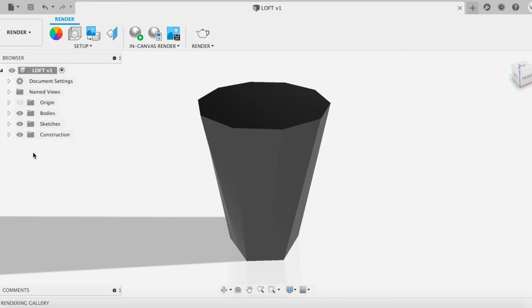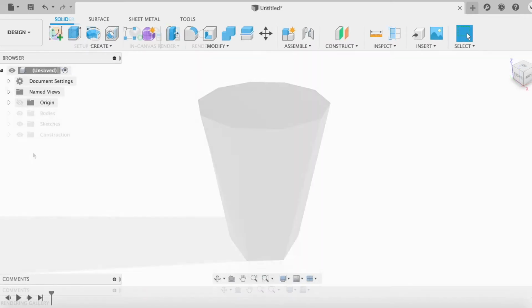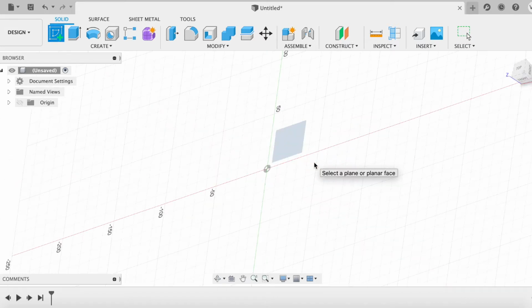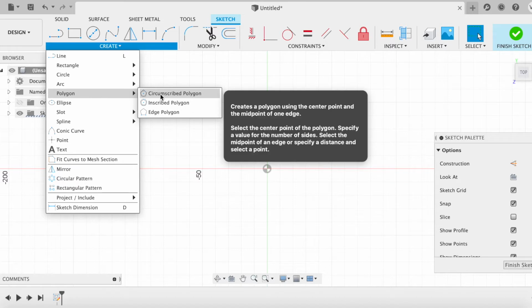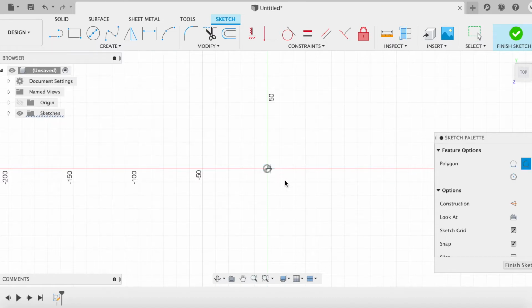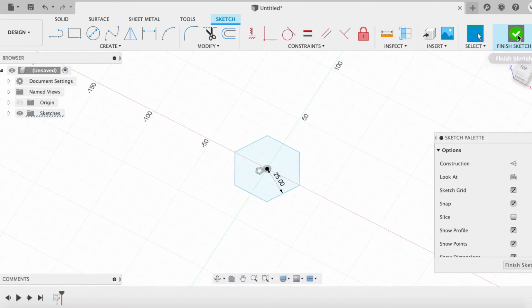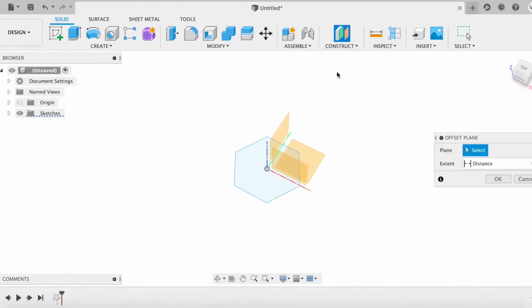So let's get started with the video. Okay, so we'll begin by creating a sketch. This will be a, let's say, a polygon. So we'll draw a polygon here at 25 millimeters. And now let's say we want this to be transitioned into a circle.